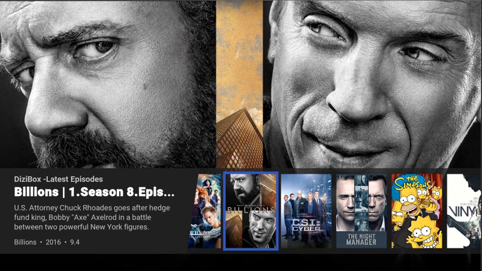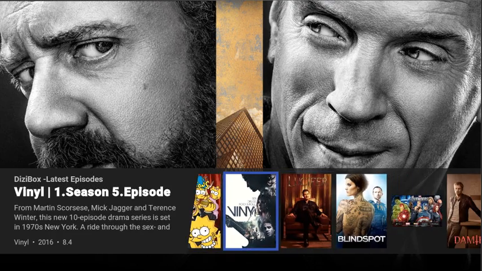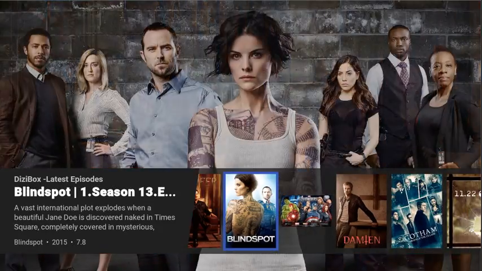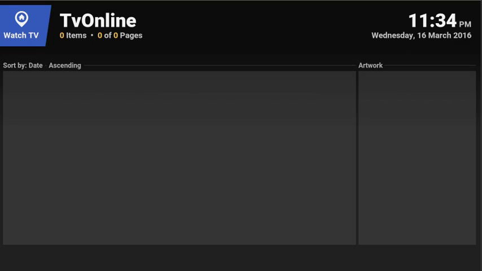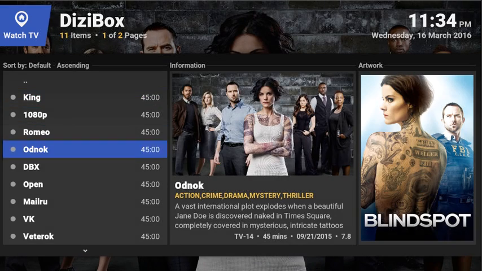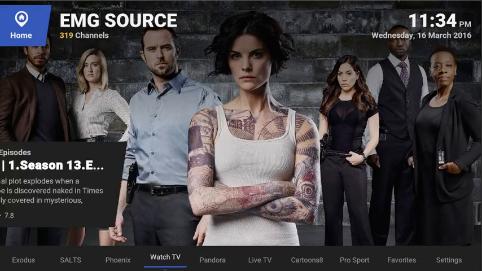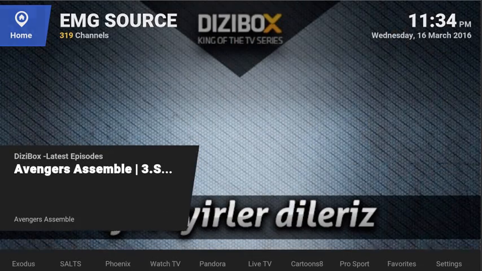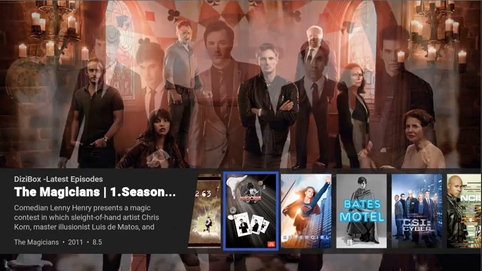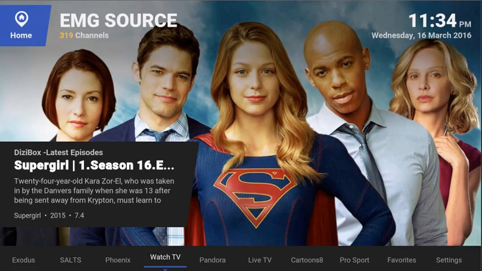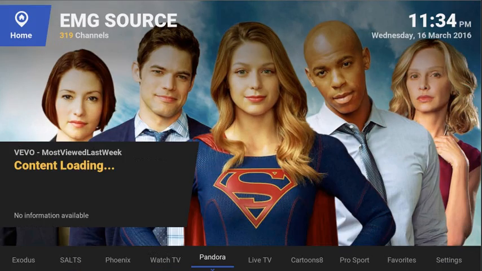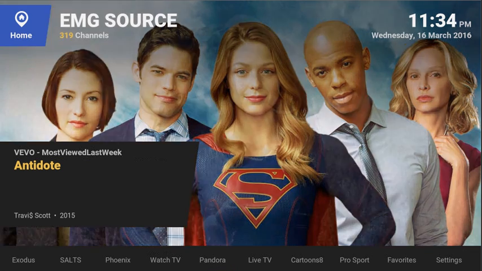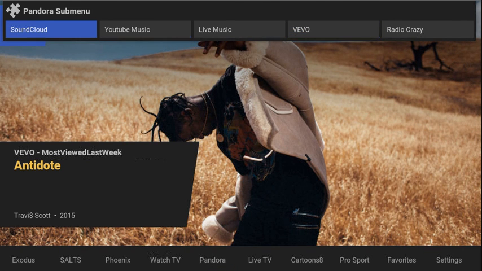The widget here is from Disney Box, the latest episodes, and you can see whatever episode you might have missed. So if you want to click on Blind Spot, click right through that. It's going to give you the list of the sources to pick from, and it'll go from there. The reason why I picked Disney Box there as the widget is because it has beautiful artwork, versus Watch TV, which does not.